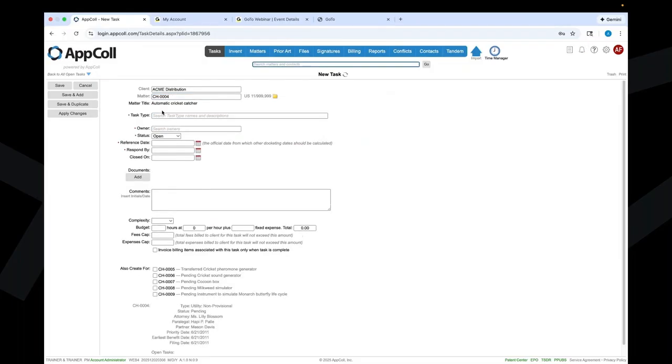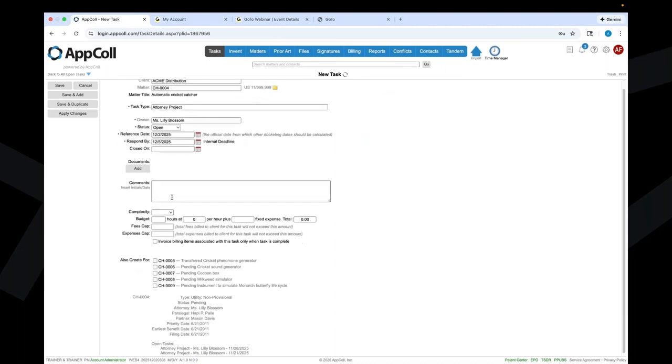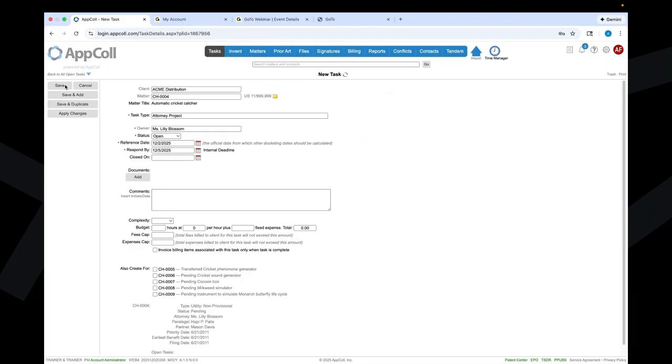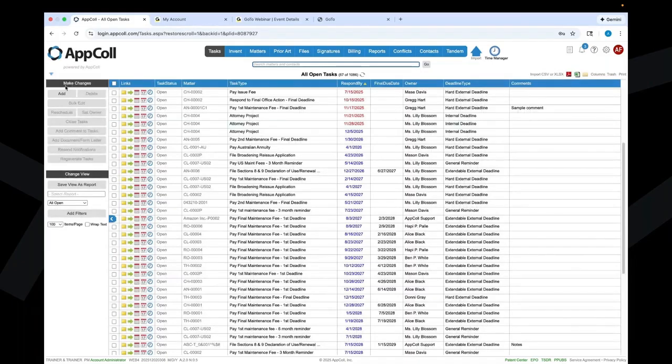Choose a task type. For this, we'll just do an attorney project. And notice, there we go. Once I selected that attorney project, the owner defaulted into the owner field, and then we got these dates here. I'm going to go ahead and update my respond by or due date to Friday. Could add further documents or comments. There's further fields here. I'm going to go ahead and keep it simple, and I'll click the save button. I can see that attorney project here that I just created with a deadline of Friday.